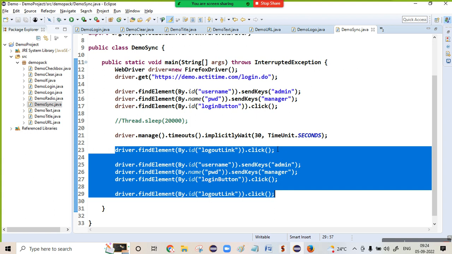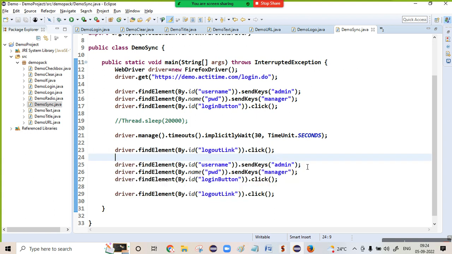After logging out, it will check whether the page has loaded. After entering admin in the username text box, it checks whether the page has loaded. After entering manager, it will check. After clicking on login, it will check. After clicking on each and every action, it will check. That is why? Because driver object itself is assigned with implicitly wait.